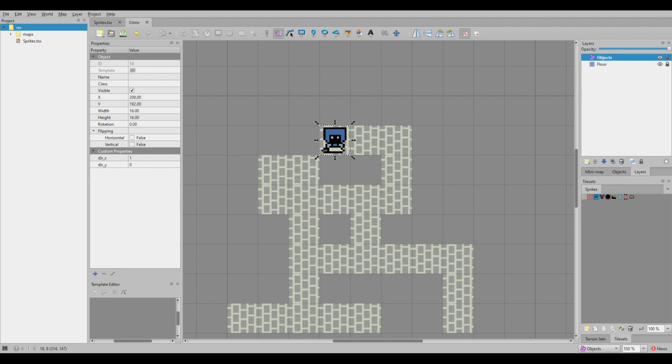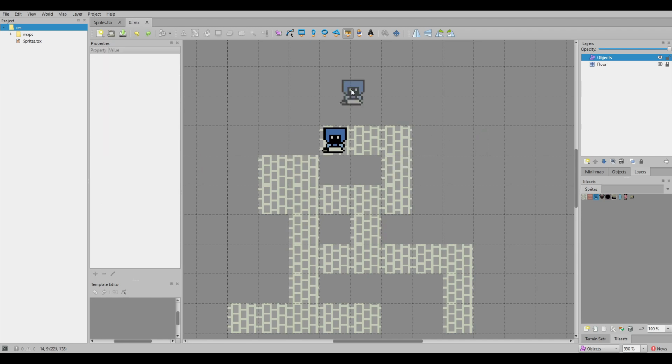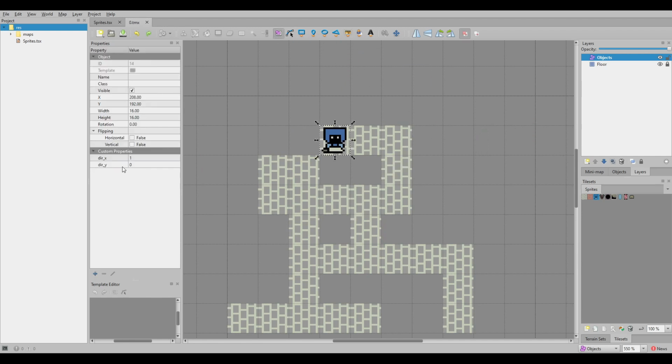now every time we want to place a player, we're going to have to go in and click them and then go in and add these properties. I don't really want to do that, so let's switch them over to a template. To do that, let's right click them and go to save as template.